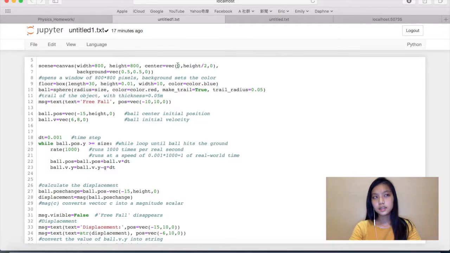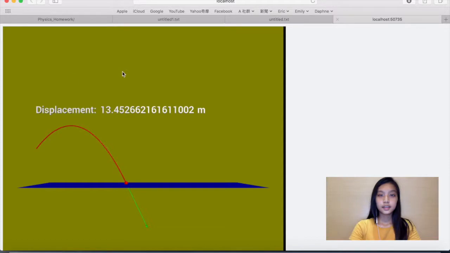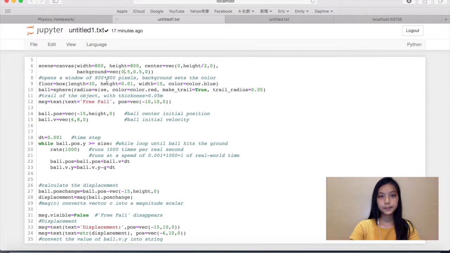The positive x-axis will point to the right of the screen, the y to the top of the screen, and the z outward from the screen. In the background, we'll set the color for it. These three numbers represent red, green, and blue. And if you don't type in the background, your scene will just be black. So the scene is this square you can see right here.